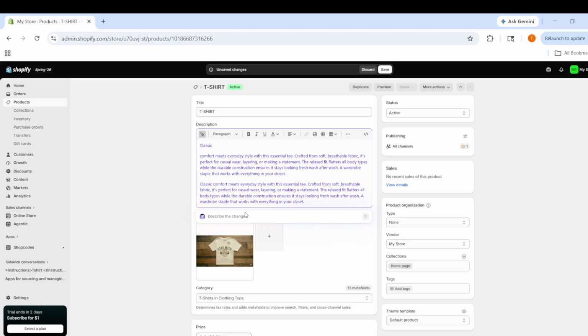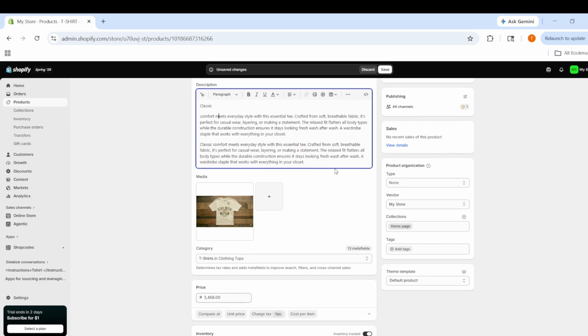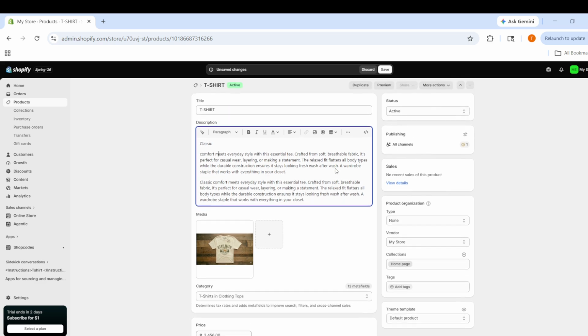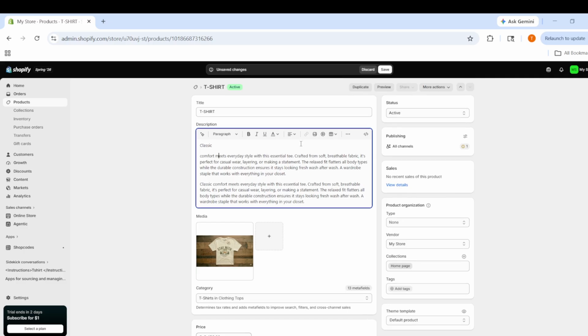After you have entered your prompt, click Generate. Shopify will use the information you provided to create a product description for you. This may take a moment, so wait for the generated text to appear. The result should give you a starting point that you can use directly or adjust to better match your brand.